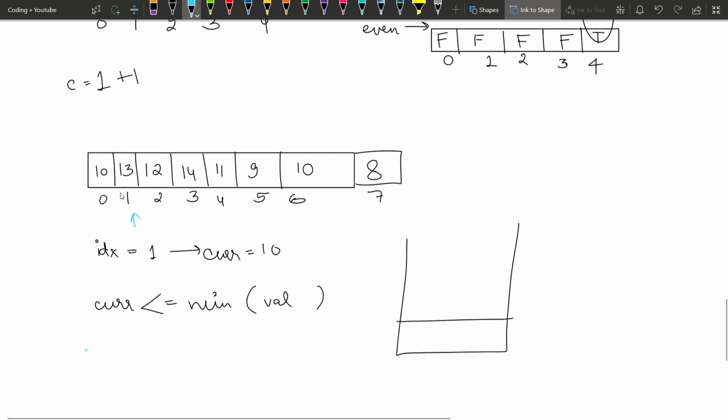I came here, 13 is greater than 10, so we will put it in the stack. Then I went here, 12 is also greater than 10, and then we try to put it in the stack. We compare whether the stack top is less than my current element. No, 13 is greater than 12, so we will pop and we will push 12.